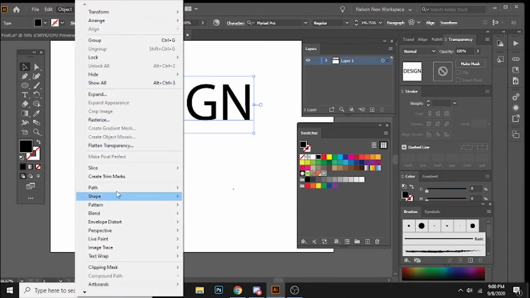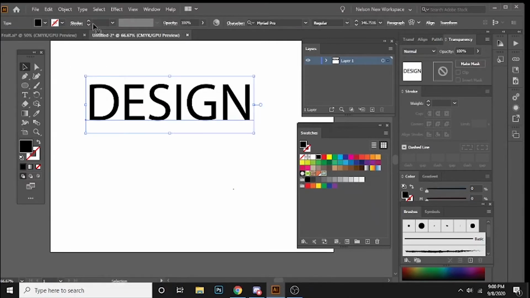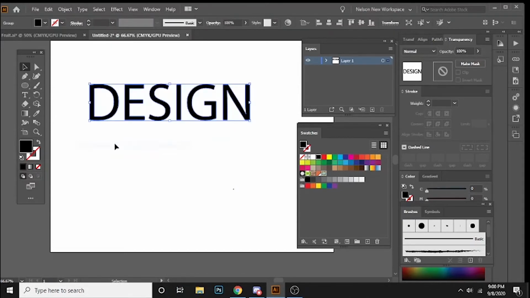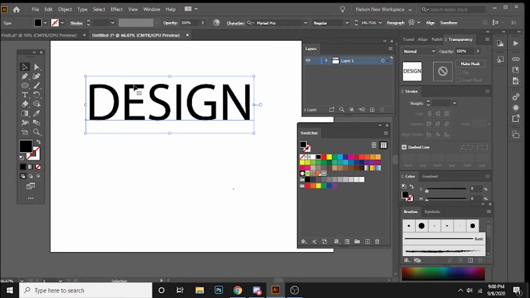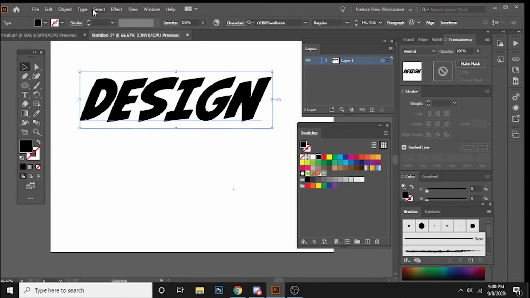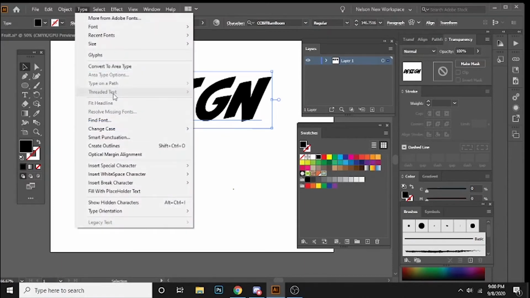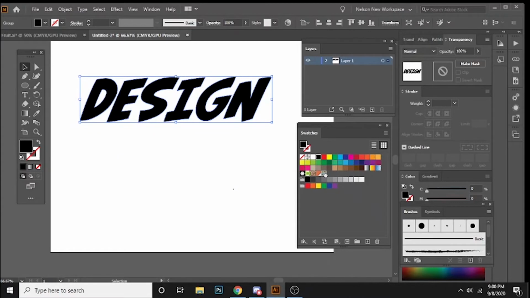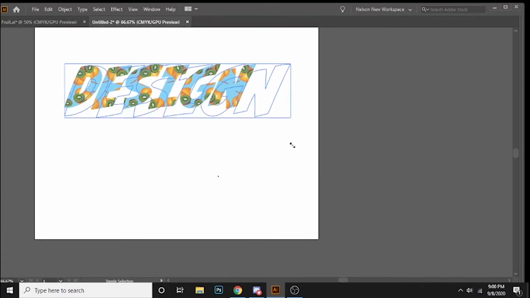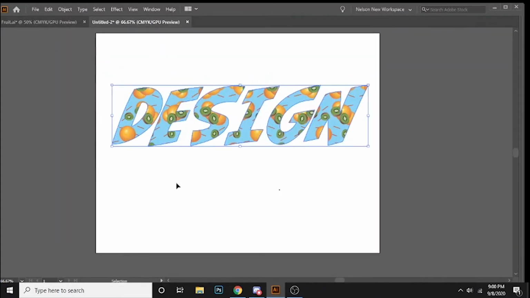Type, create outlines. Actually, let me go back. I want to make it bold so you could really see the pattern. Type, create outlines. There you go. I thought I had to expand it. So now I have my pattern inside my text.